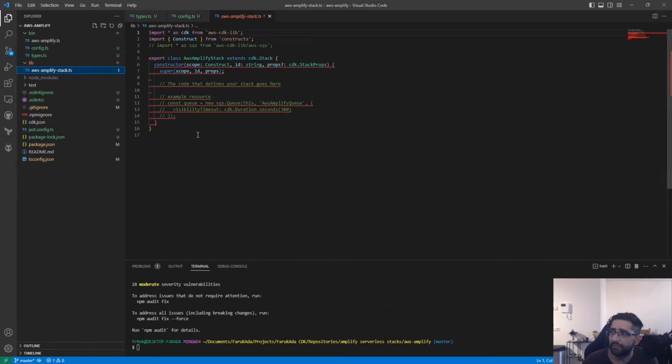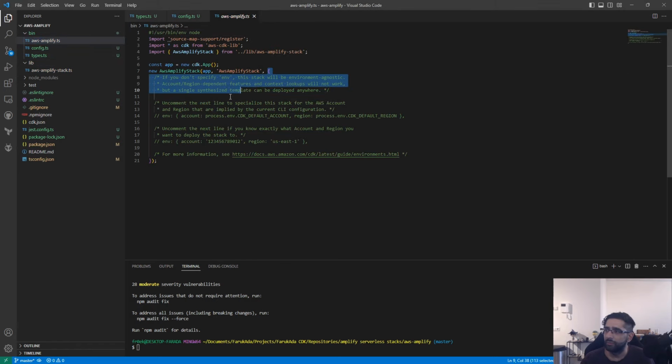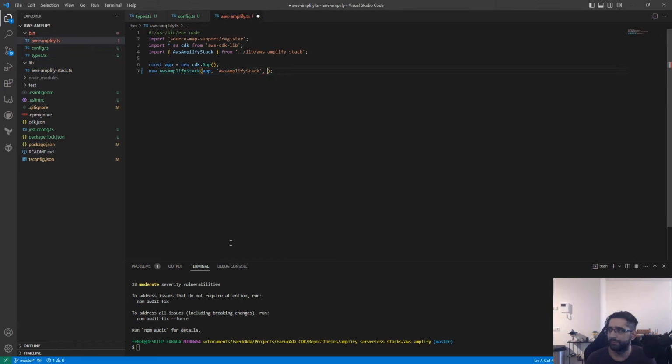Then next is to adjust the lib, and in the lib we put all our services that we're going to use. So the bin is more for configuration, and we need to adjust this as well.